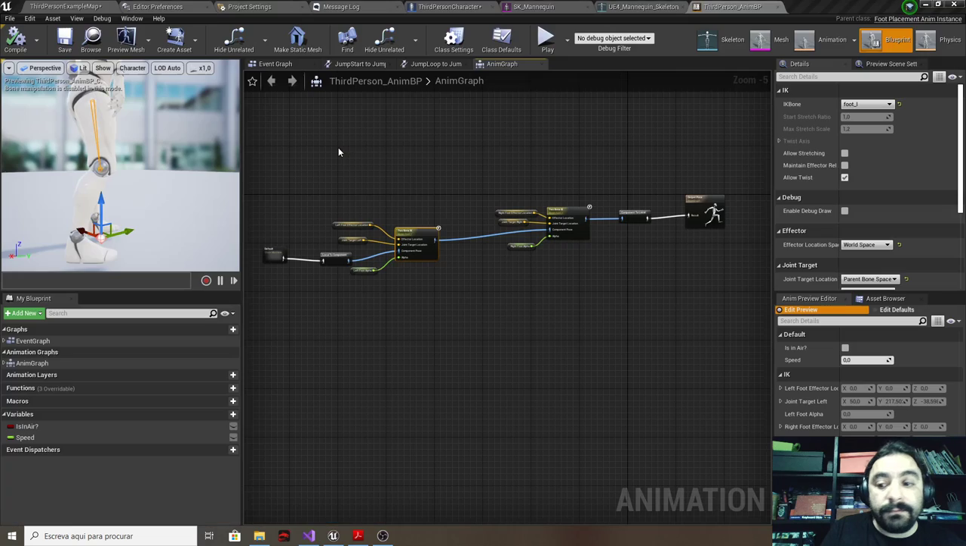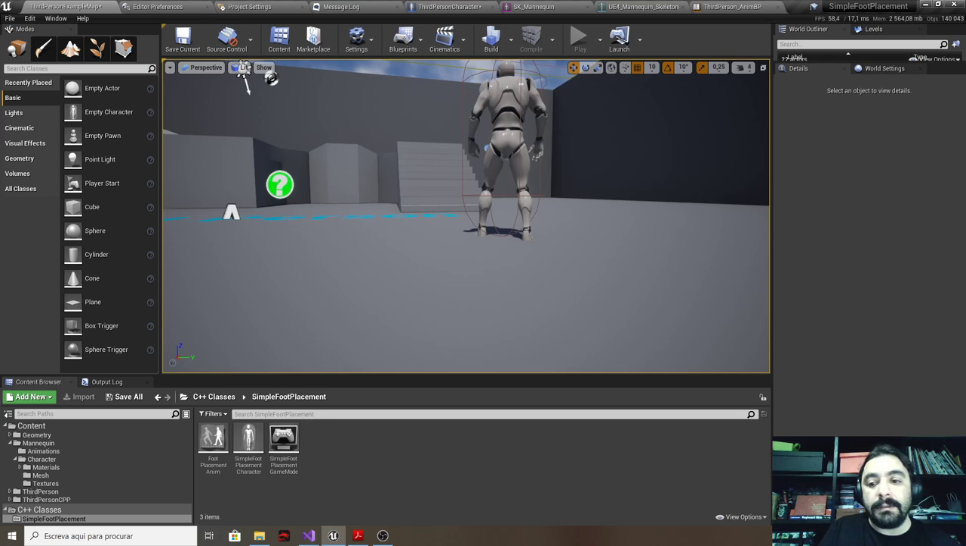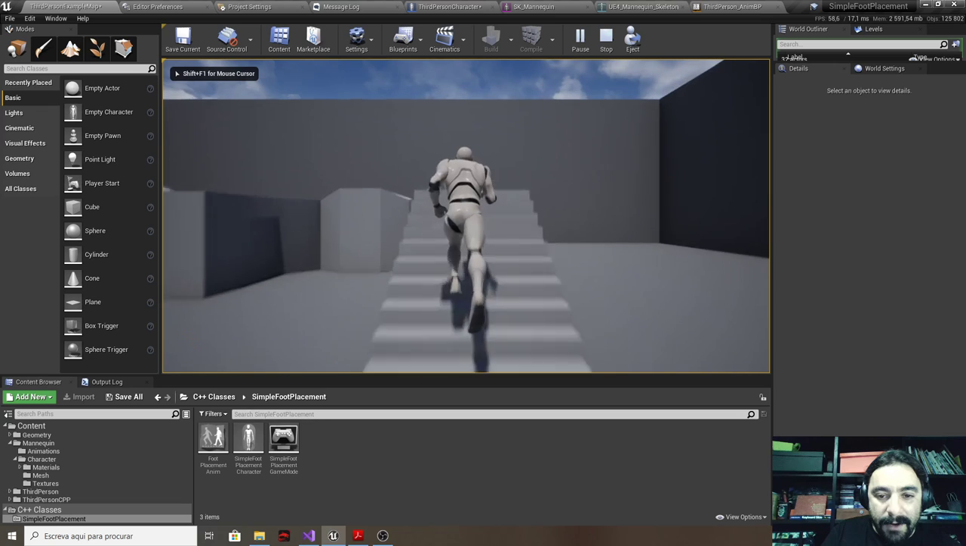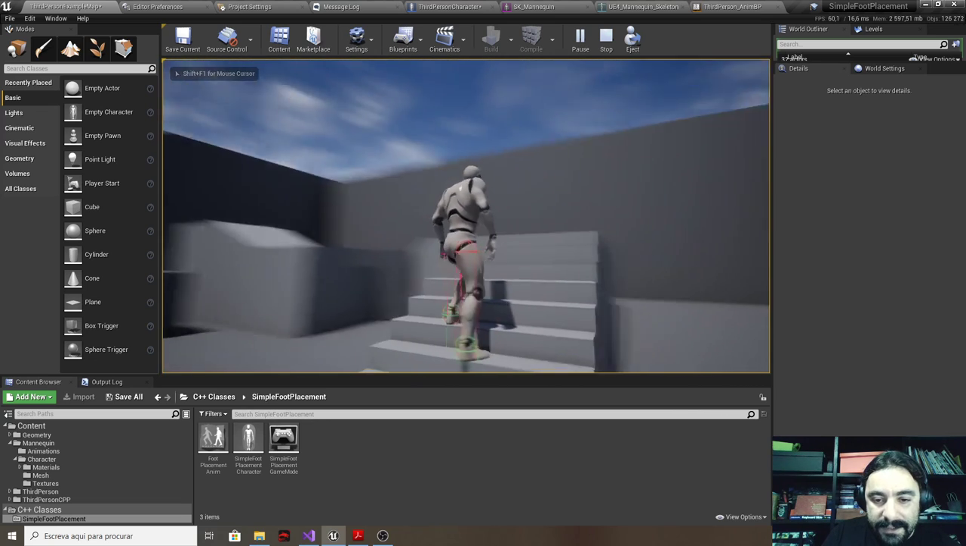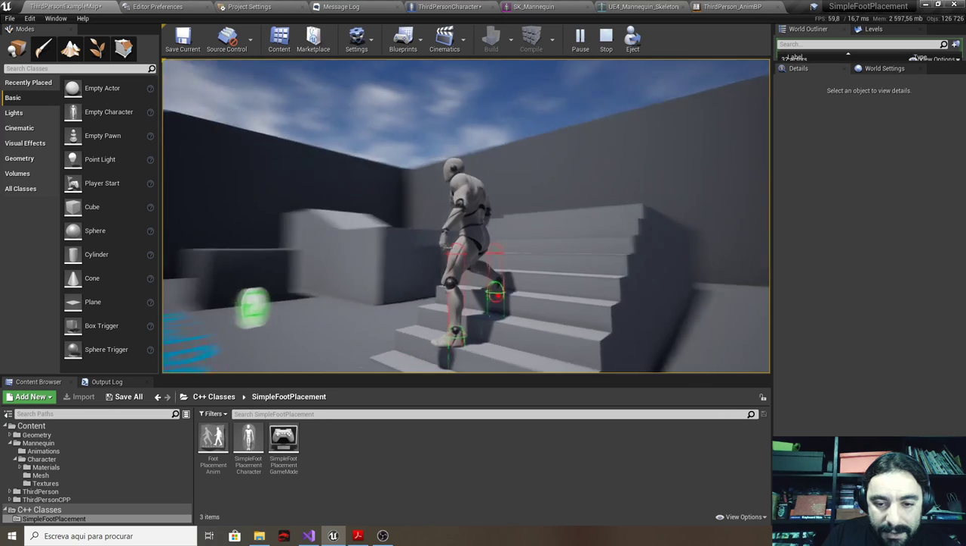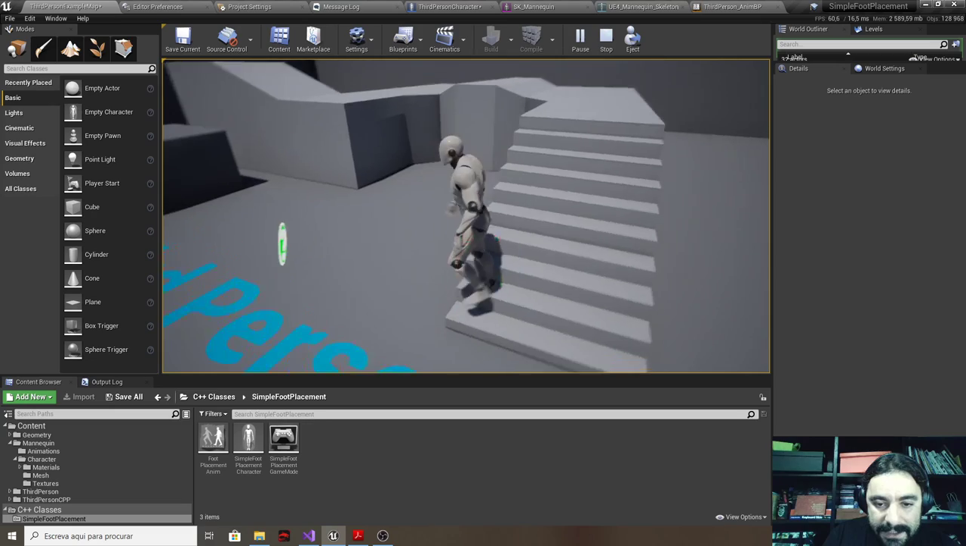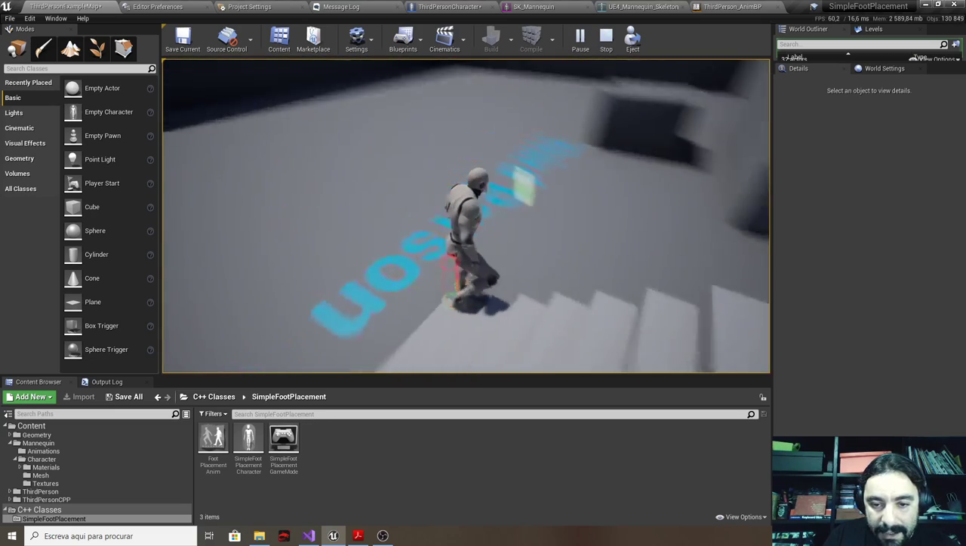Let's save, compile. No errors, please. Cool, no errors. Entire video, no errors. And now if we go, yeah, it works. It works. Look, cool. How cool is that?